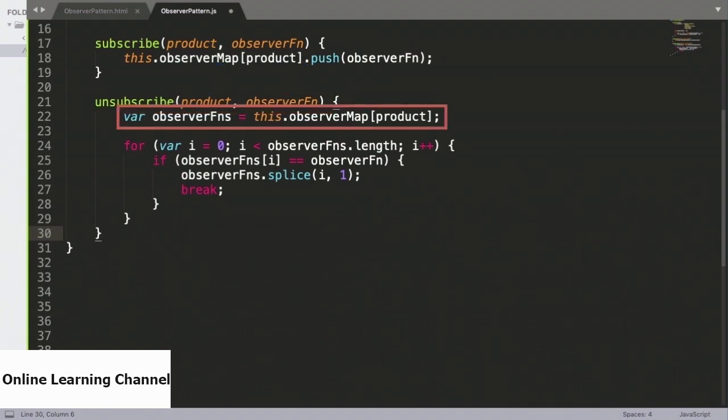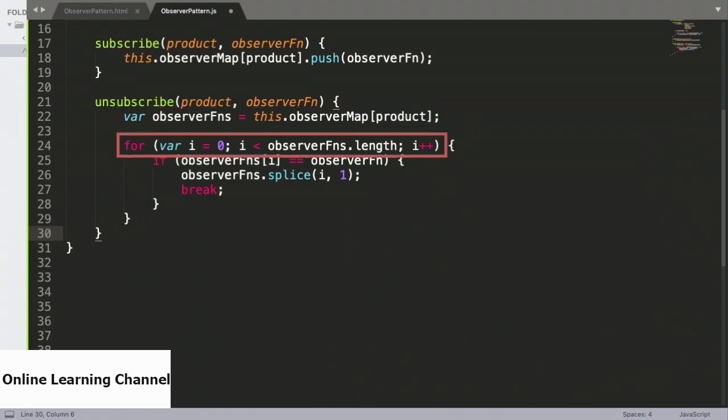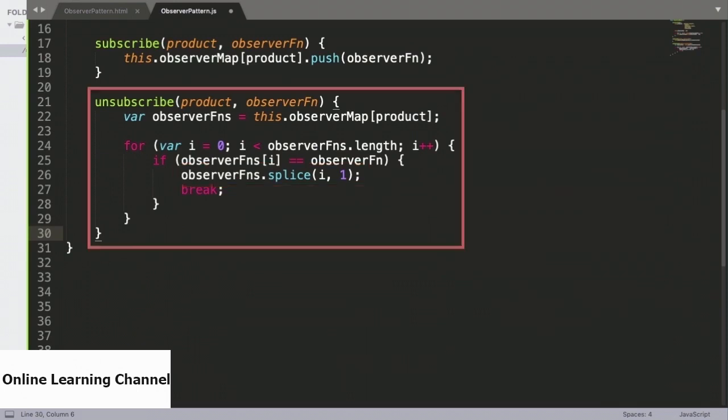We'll get access to all of the observer functions for this product category using the observer map. The variable observer functions will now have a list of all of the observers for this particular product category. We'll run a for loop through each observer function and check to see whether the observer function is equal to the observer function passed in as an input argument. If yes, we'll go ahead and run a splice operation on the list of observer functions to splice out that particular observer function, that is, remove it from the list. Unsubscribe will essentially get rid of the observer function so that it's no longer part of the list of observers that will receive notifications for this product category.